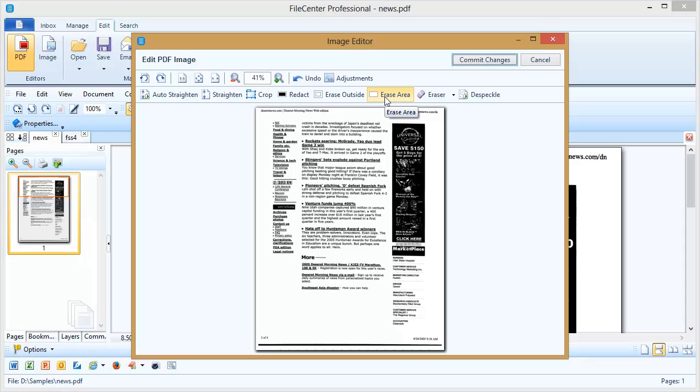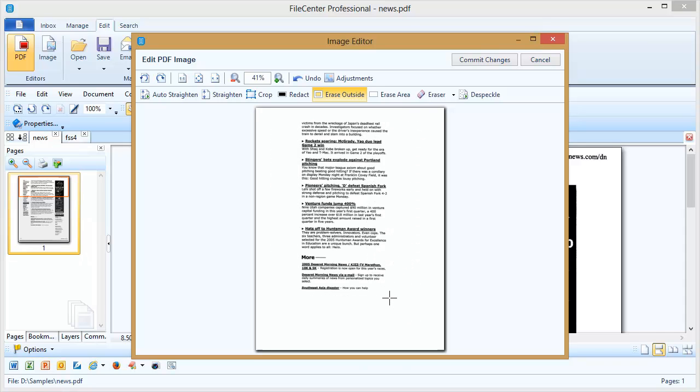First of all, we'll try the Erase Area option. With this tool, you simply drag a rectangle over an area of your document that you want to remove, and away it goes. Erase Outside might even be the more useful of the two. With this tool, you create a rectangle over the portion of the document that you want to keep, and everything outside of that is removed.